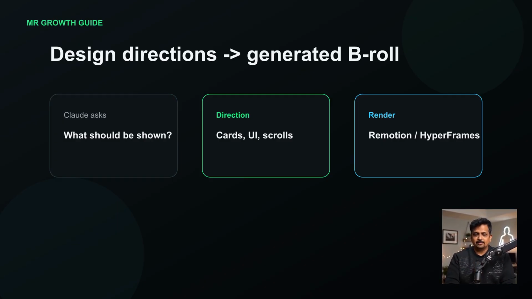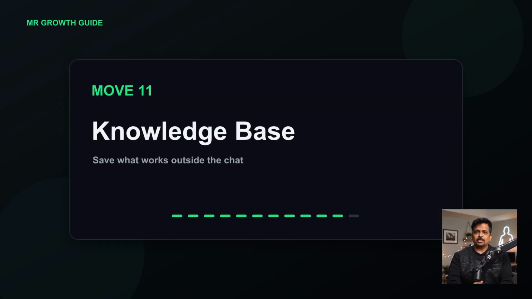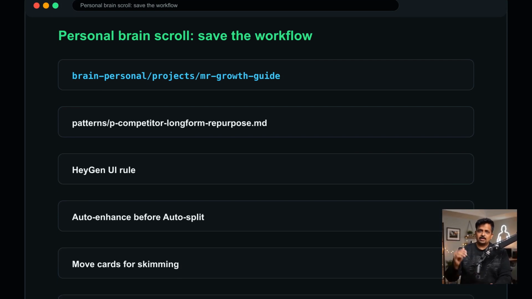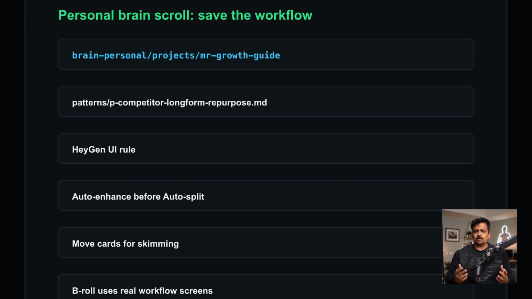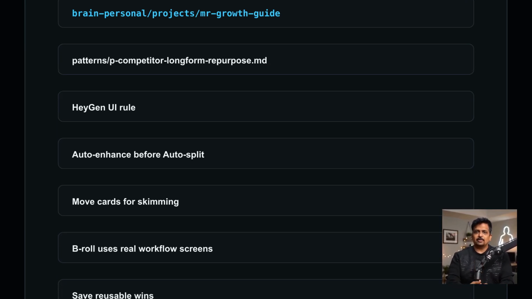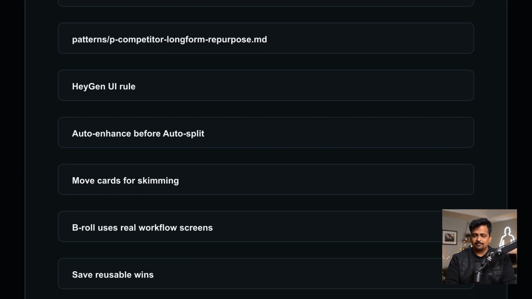Move 11. Connect Claude to a knowledge base. Your best ideas should not disappear inside old chats. When Claude helps you create a good framework, save it. When it finds a strong hook, save it. When it writes a workflow you will reuse, save it. That is where Obsidian, a personal brain, or a project knowledge folder becomes useful. Claude helps you think. Your knowledge base helps you remember.